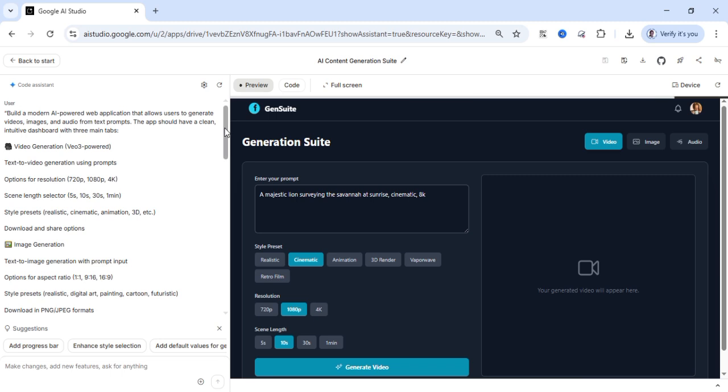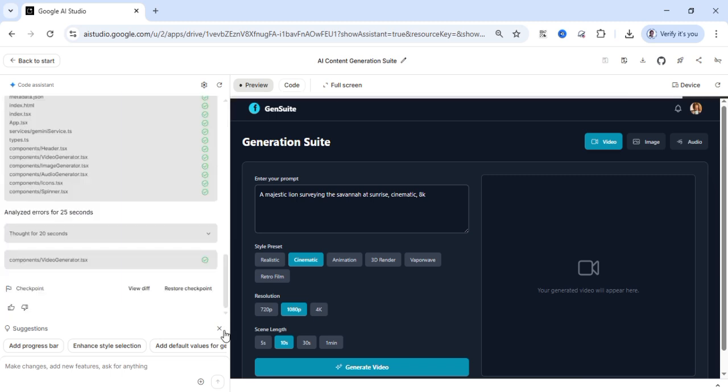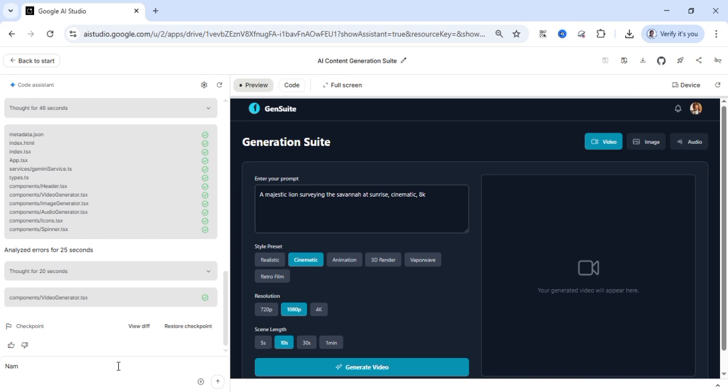Now, I can come over again and tell it, okay, name the app David Creative Studio. You can name it anything of your choice. In fact, if you want to add image input to generate your videos, all you do is come over and reprompt it, tell it again to add this feature, and it's going to do everything for you for free. Guys, this is so amazing.